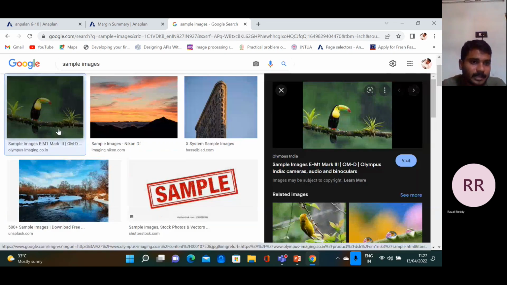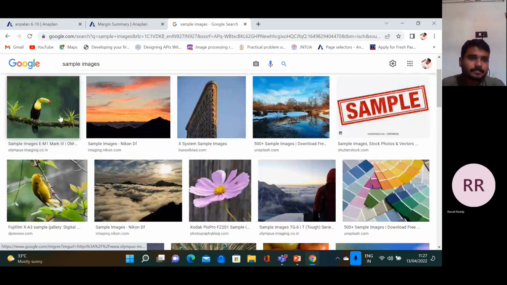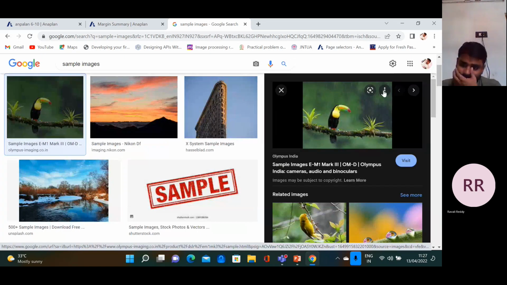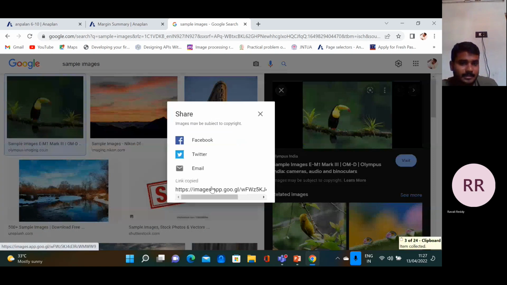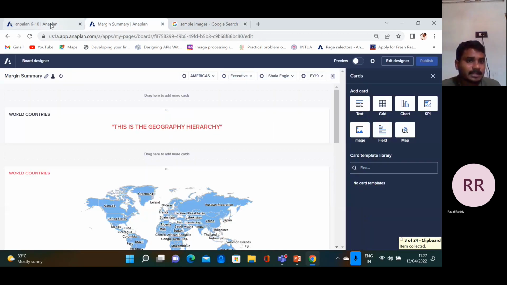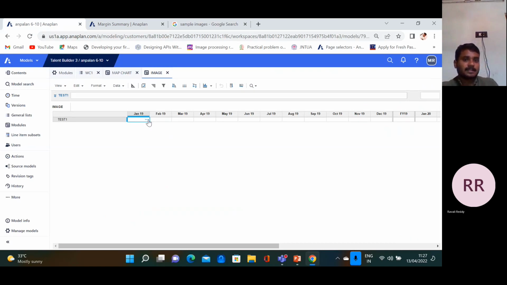Picture, then click, then select copy the link, copy it and paste the link in the example module. Paste the link. This is the link image for the text board.